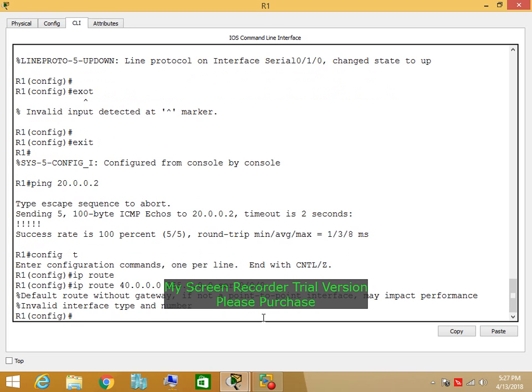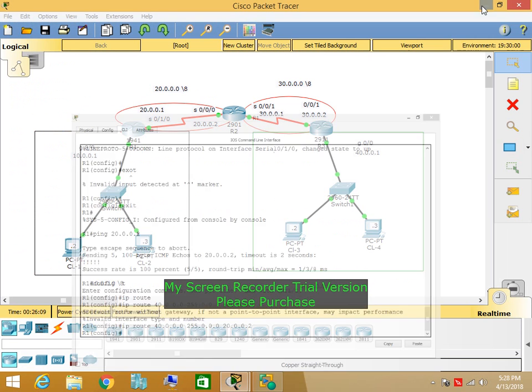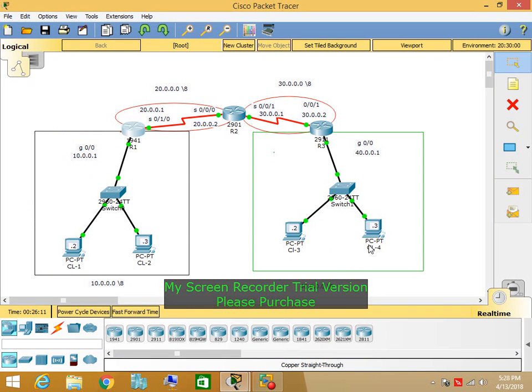You can see it is working. The interface type and number we have to give. We will use the IP address right now, 20.0.0.2. Okay, this is the network I have. Then the second destination network I have is 30. 40 is done. Now in which network do I want to send packets?